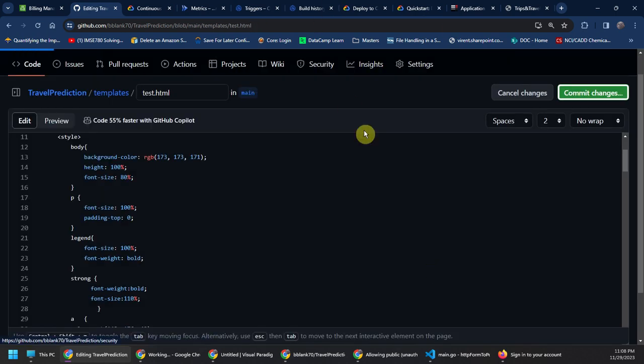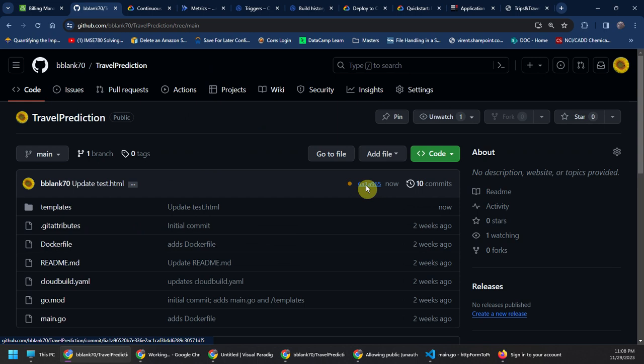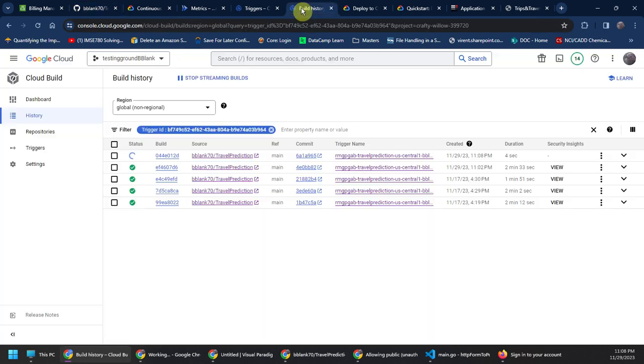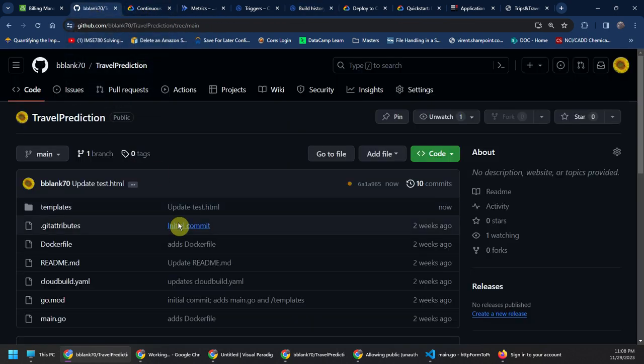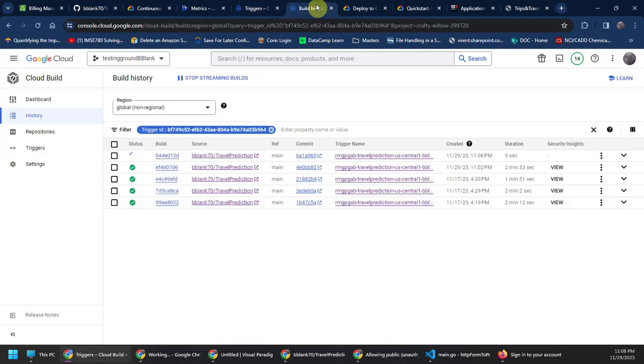It's going to give us, in our default, a new commit ID here. And then we're going to go look here. It's that same number showing there. Where is it? 6A1A965. Sorry, build history. 6A1A965. It's working on deploying that. I think this usually takes a couple of minutes.